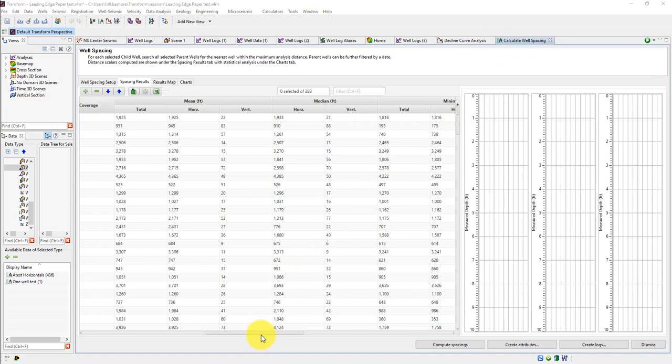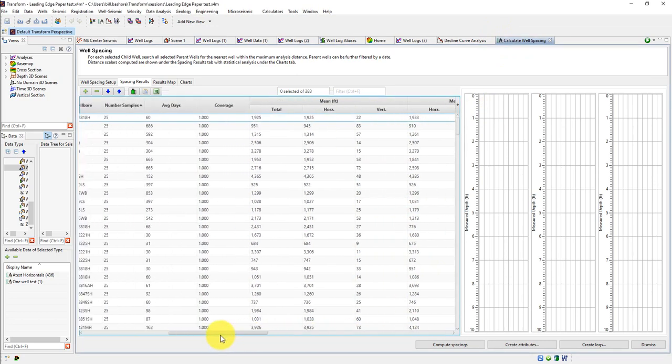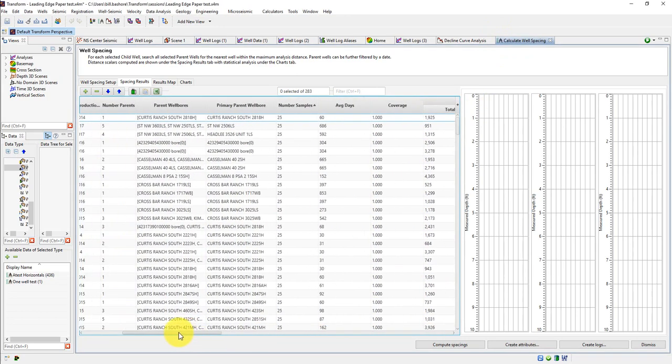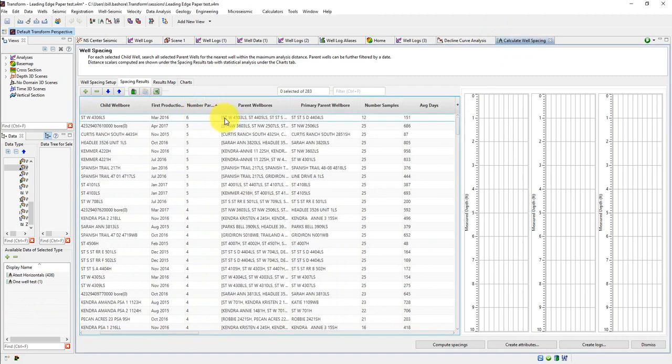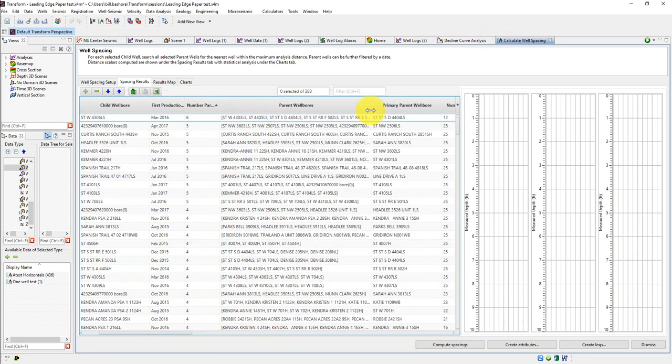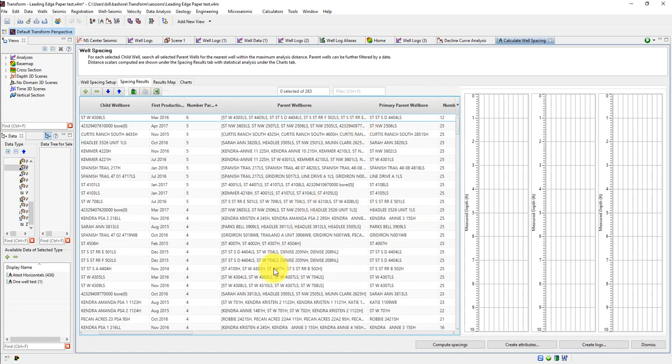Each row in the table contains the results for one of the child wellbores for which at least one parent wellbore was found that met the distance criteria. If the option to use all parent wellbores found was selected, then a column with the number of parent wellbores found is given, along with the list of those wellbores in another column. The primary parent wellbore is also provided.